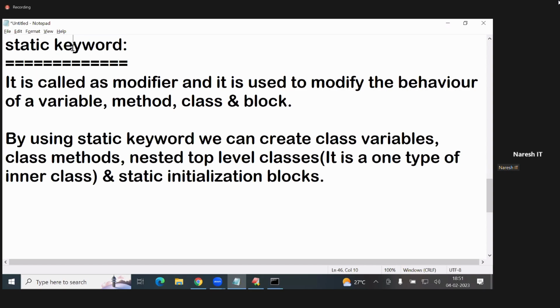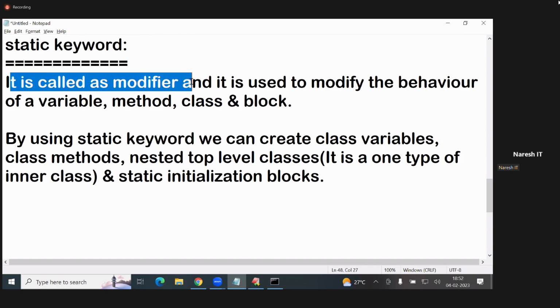Int, char, float. What are these? What will you answer? Data types. But those are also keywords, no? So for programming purposes, some words are already reserved. Those words are called keywords. But for every keyword, some concept will be there. Int is a keyword, but it is a data type. For is a keyword, but it is a loop. Static is a keyword. It is called a modifier.